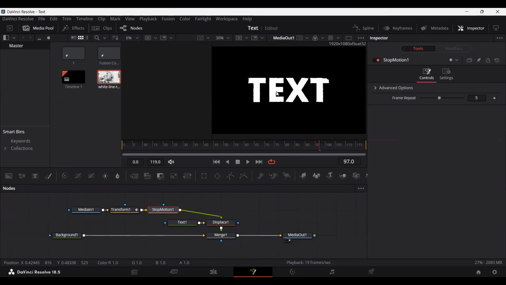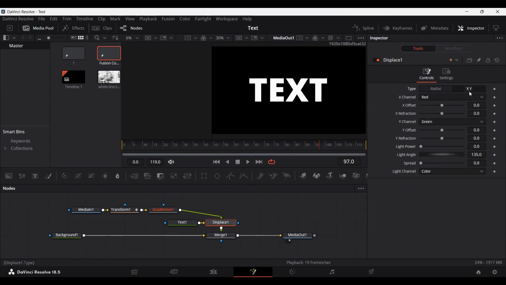So now in order to make it a bit more interesting, select your displace. Within the XY settings, go ahead and set the X offset to minus 0.102 and set the Y refraction to 0.014. Now set the Y offset in the green channel to 0 and set the Y refraction to minus 0.019.